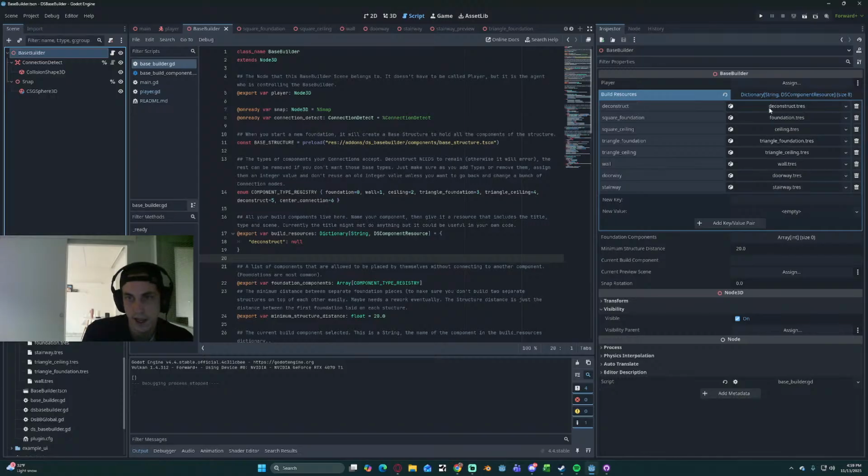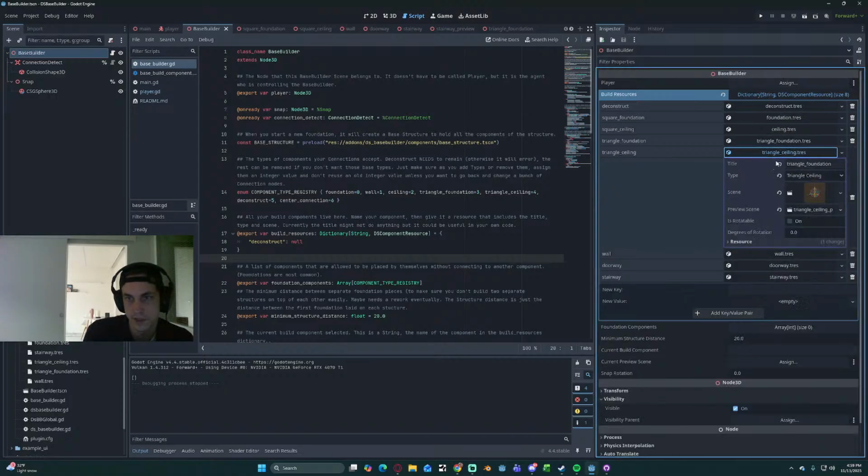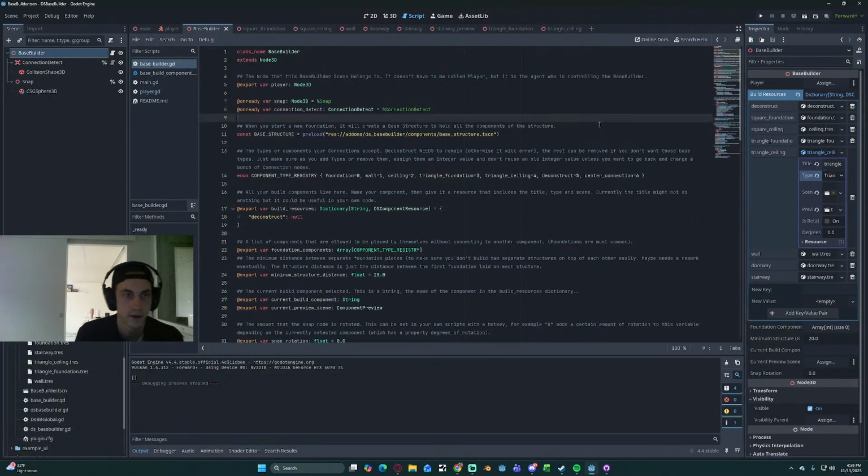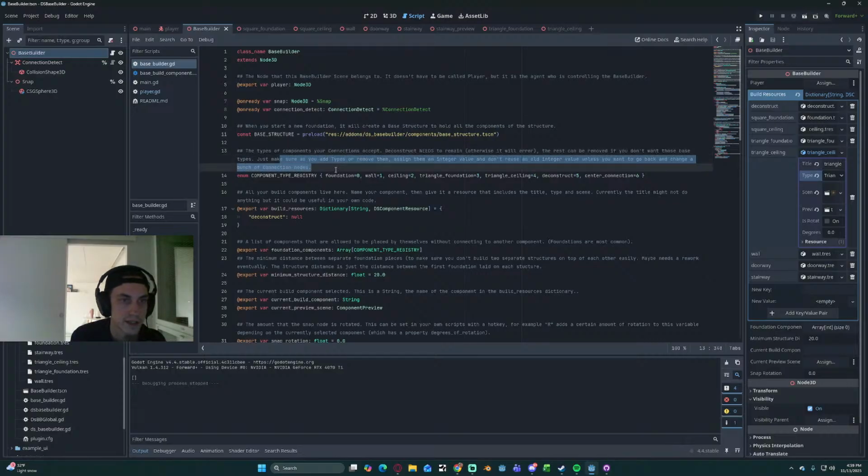Anyway, a triangle ceiling has that title, it has its scene, it has its preview scene. It has its type, triangle ceiling. These types you can also add your own. So the component registry holds the types of components your connections accept. Deconstruct needs to remain, otherwise it will error. The rest can be removed if you don't want those base types. Just make sure when you add or remove types, you assign them an integer value, and don't reuse an old integer value unless you want to go back and change a bunch of connection nodes.